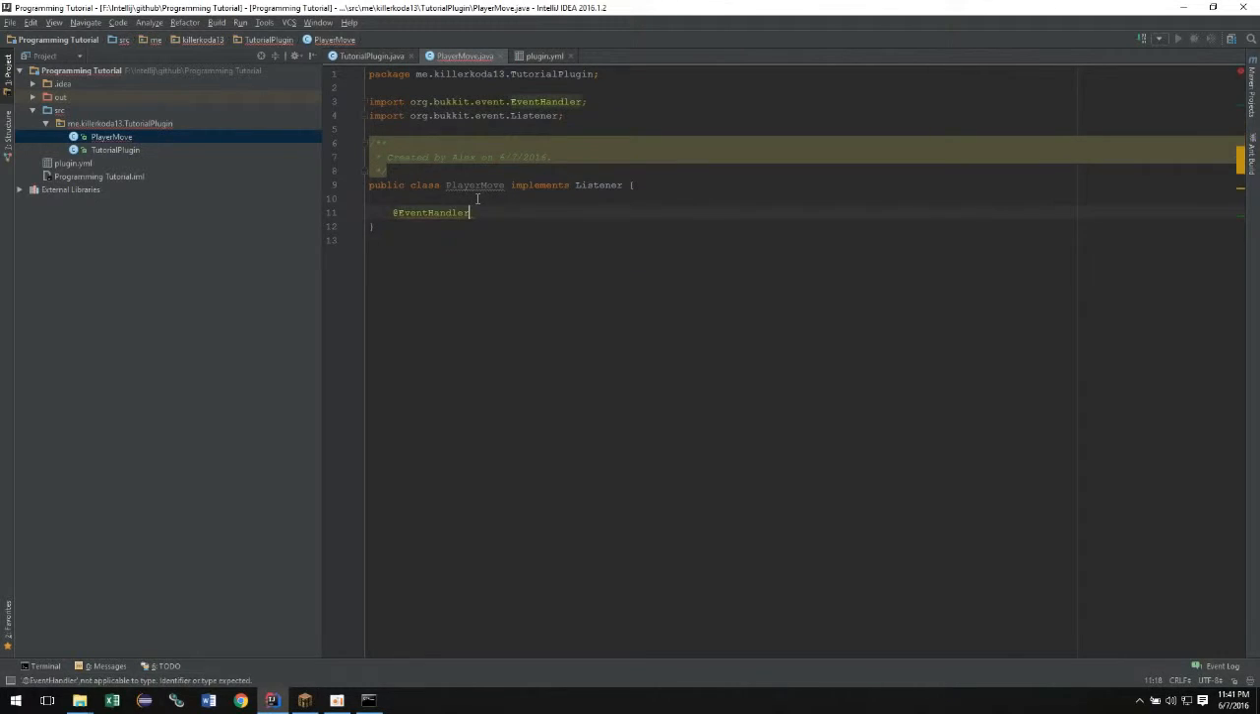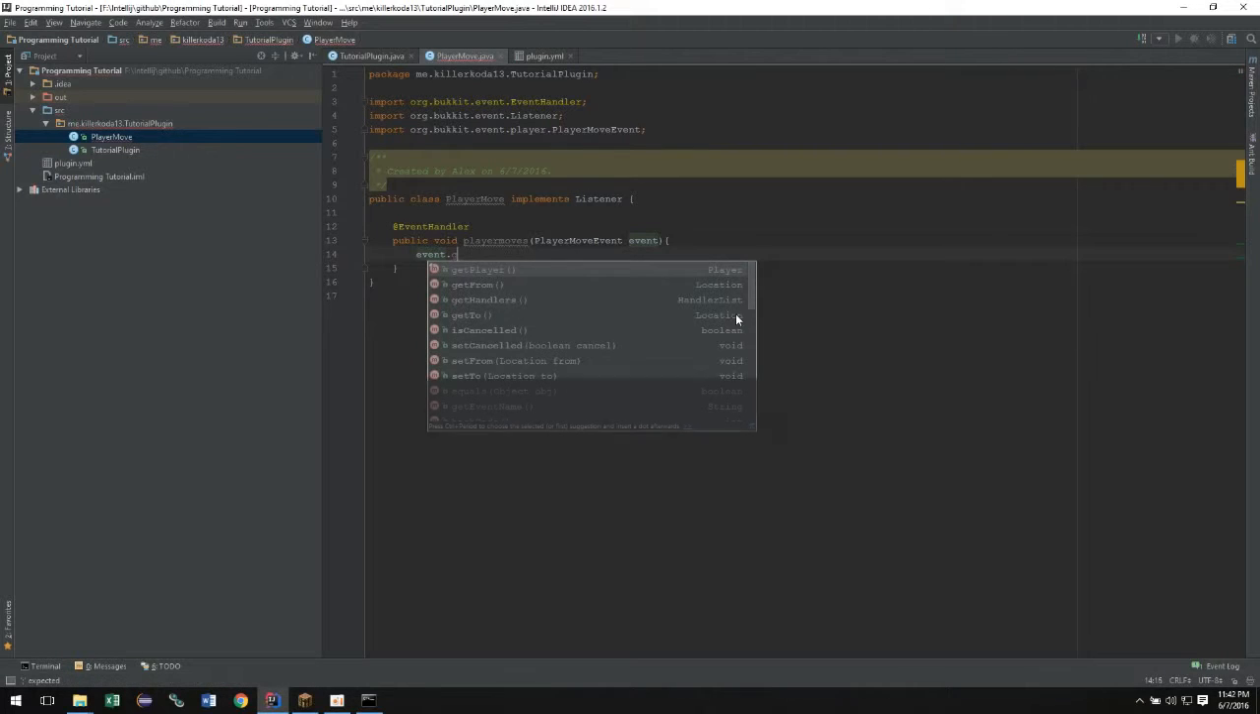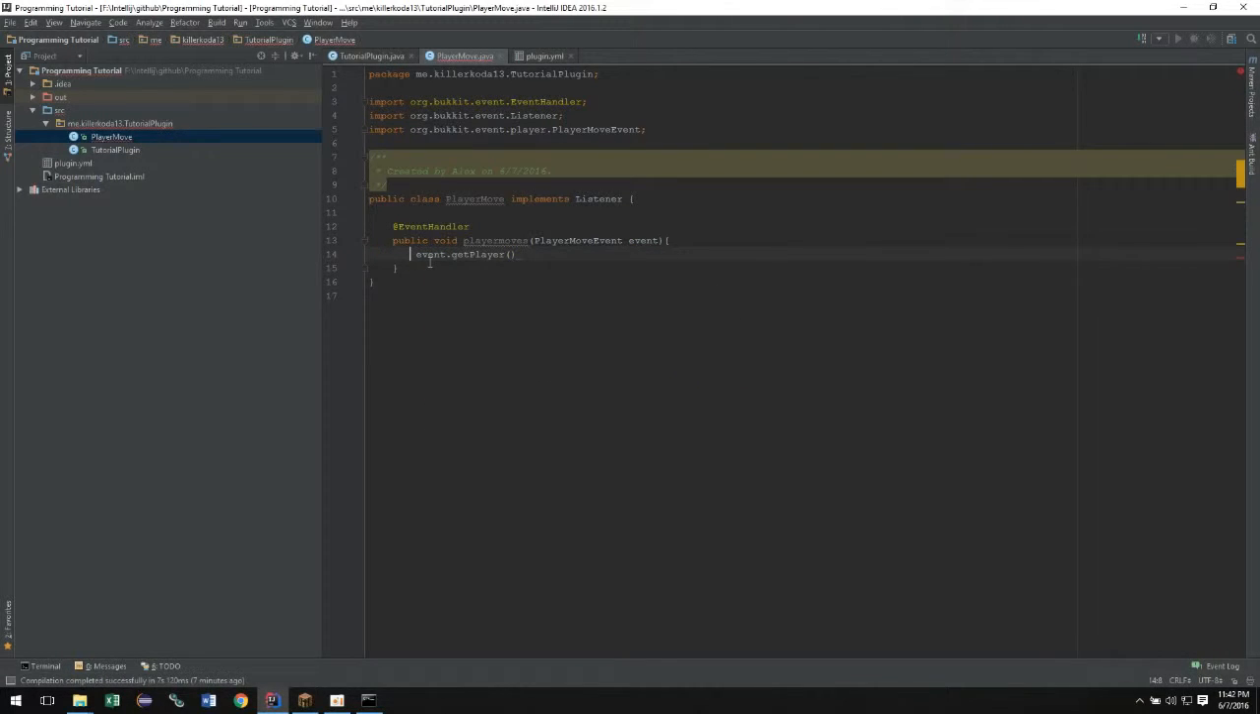So we're going to do the same thing, the add event handler thing. Public void, and then we're going to say onPlayerMove, and then PlayerMoveEvent event. Now, here we go. This is where it gets fun. So now we're going to say event.getPlayer and specify the player. So we're going to create a player object: Player player equals event.getPlayer.